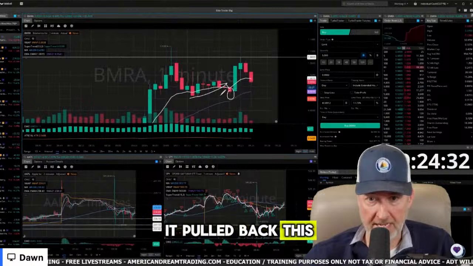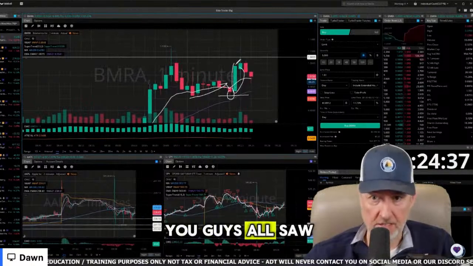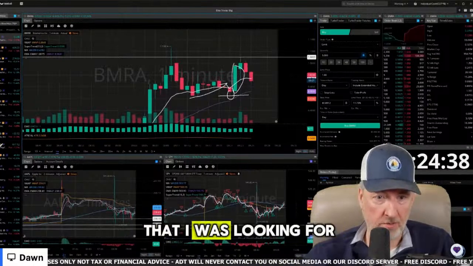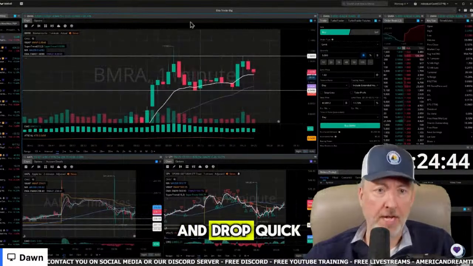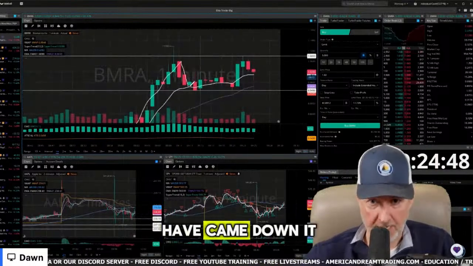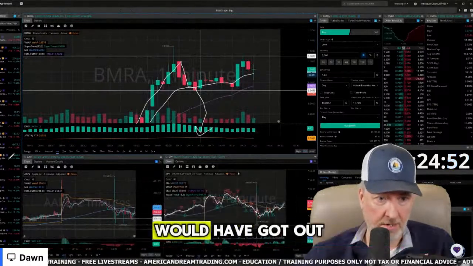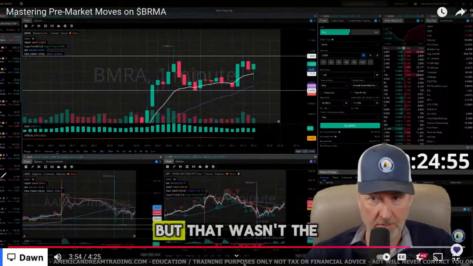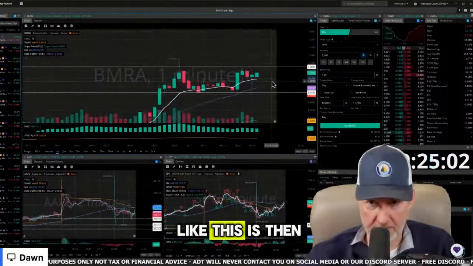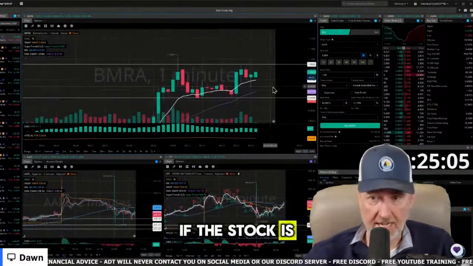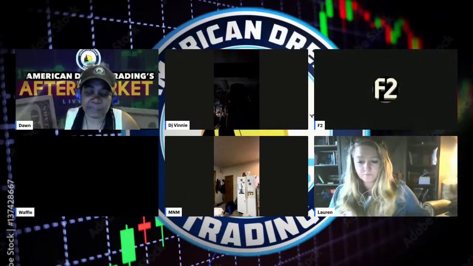And then when it pulled back, this is where I tried to add in because it respected the 21. And then, of course, you guys all saw it live when we got the beautiful candle that I was looking for. It was really because it just stayed up. If this was a pop and drop quick, this would have drove way up. It would have came down. It would have broke through here, and it'd have been lights out, and people would have been screaming and crying, and I would have got out and just said, okay, I'll just take the L. But that wasn't the case. It stayed up. When the stocks stay up nice and tall, like this is, then it's good. If the stock is staying up, that means buyers still want to get a hold of this thing, right?